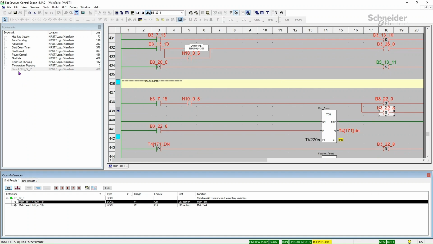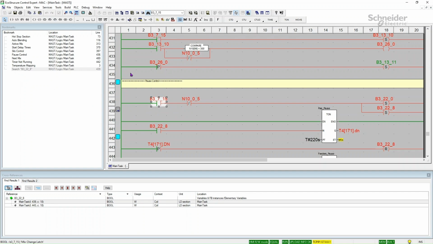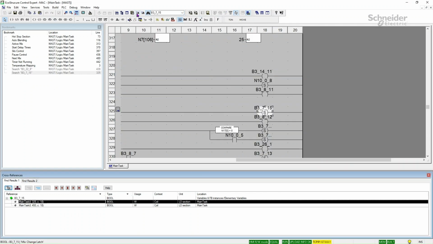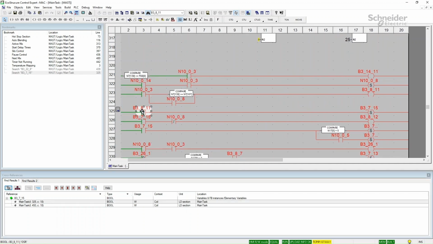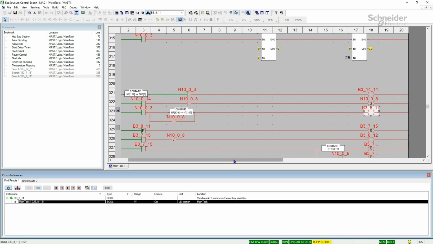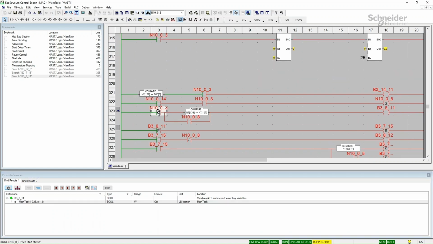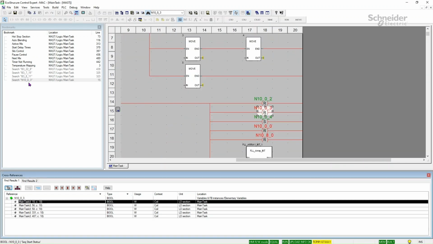You can see that the search generated a bookmark automatically. So let's keep following this logic until I resolve this issue. And I search for this bit. And I keep going back. And all of these bookmarks are generated. It will automatically generate up to 30 bookmarks.